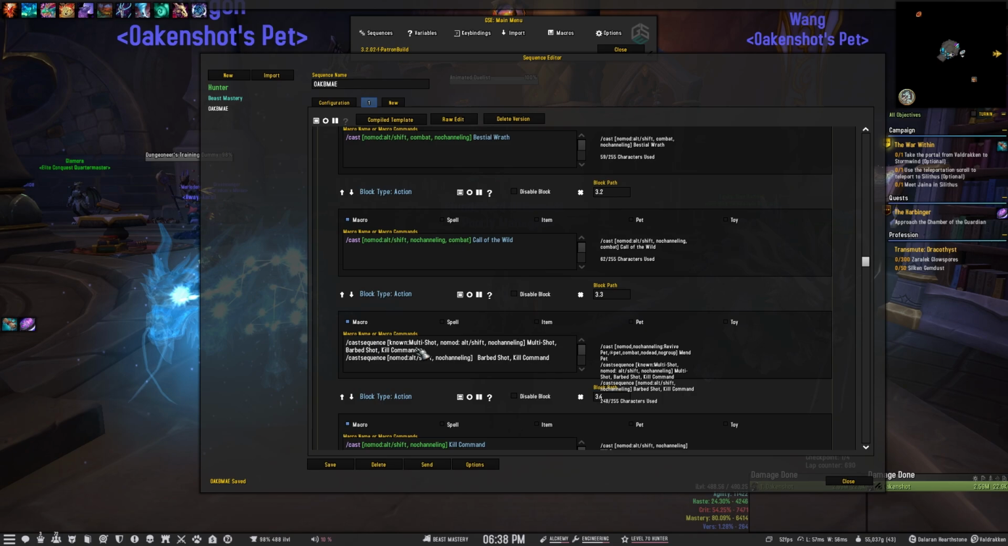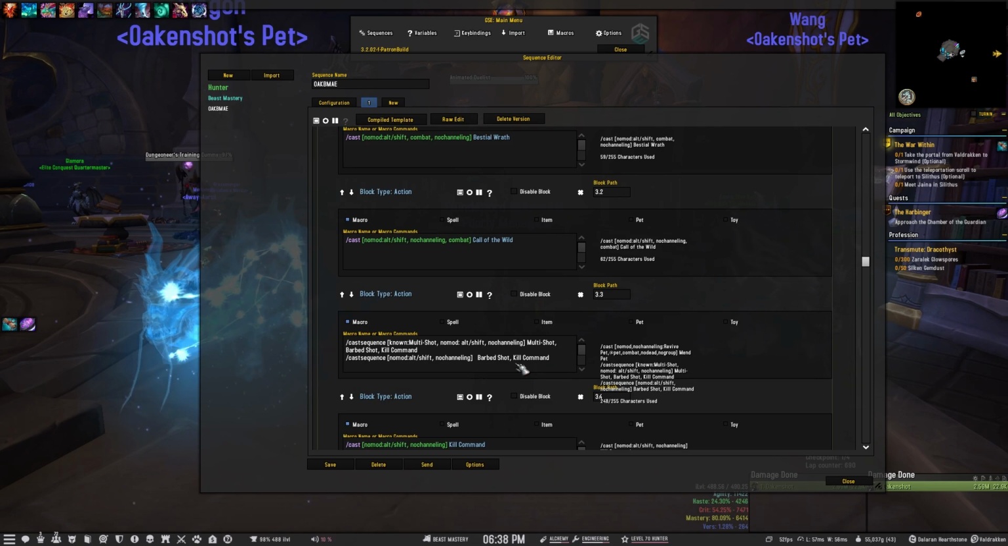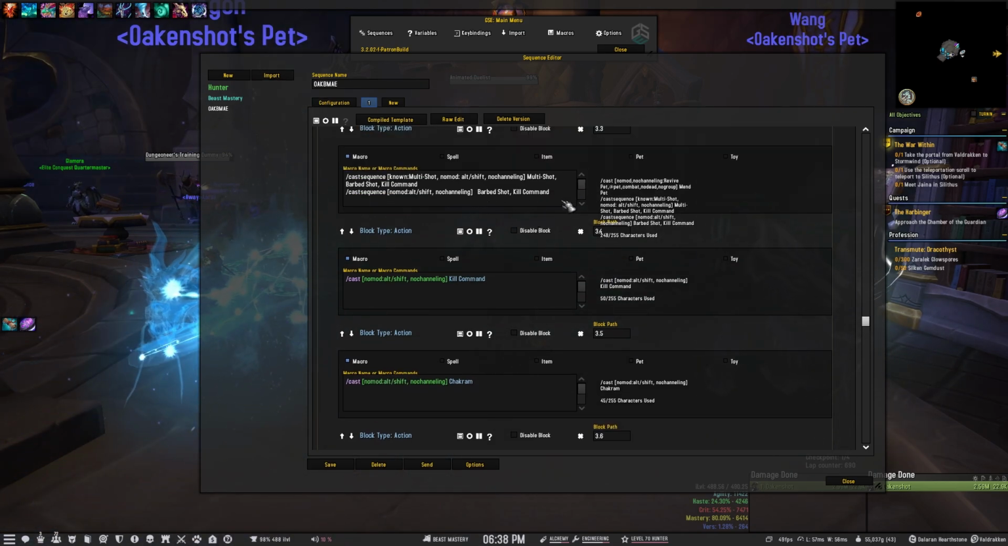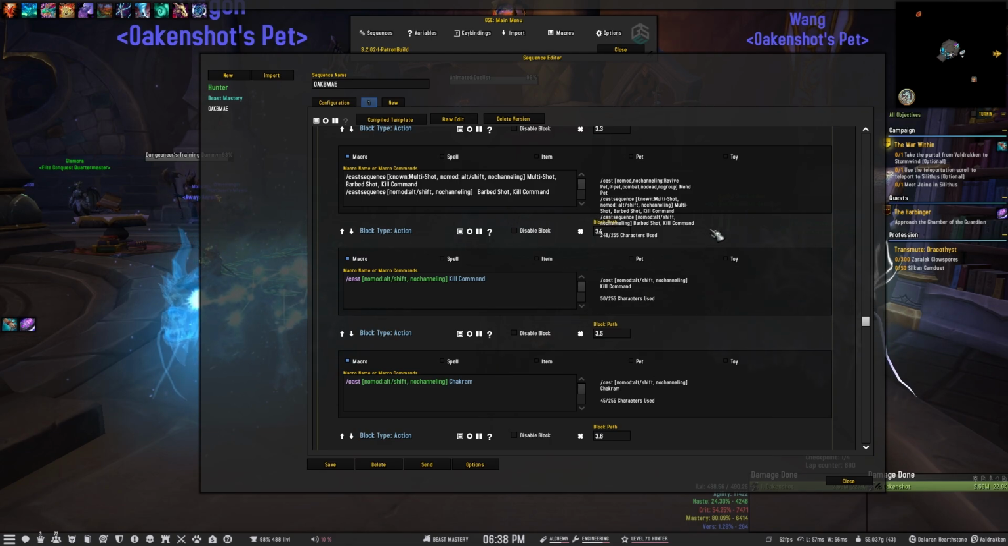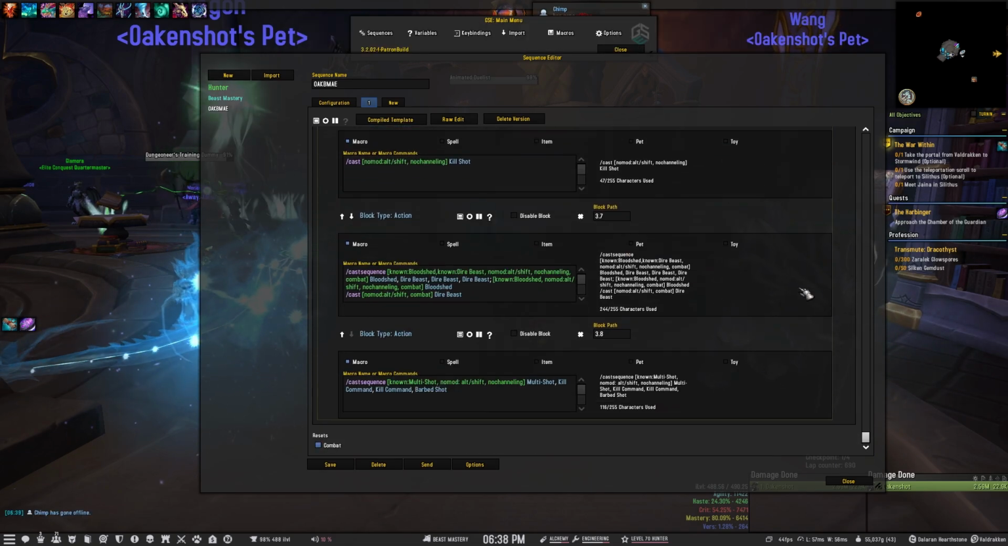So what this will do is if you know multi-shot, then it'll do a multi-shot, a barb shot, and a kill command. If you don't know multi-shot, it's just going to do a barb shot and a kill command. And the reason that I have another spell after that is so I can try to spread out my barb shots. So I did not go over the character limit, so that should be good.